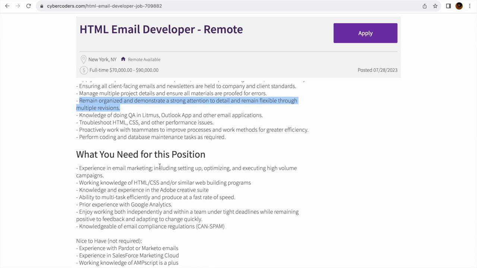So what you need for this position: experience in email marketing, including setting up, optimizing, and executing high-volume campaigns. So I guess they're going to want you to do a little bit of email marketing automations, outside of just coding. Working knowledge of HTML, CSS, or similar web-building programs. That's self-explanatory right there. Knowledge and experience in the Adobe Creative Suite.